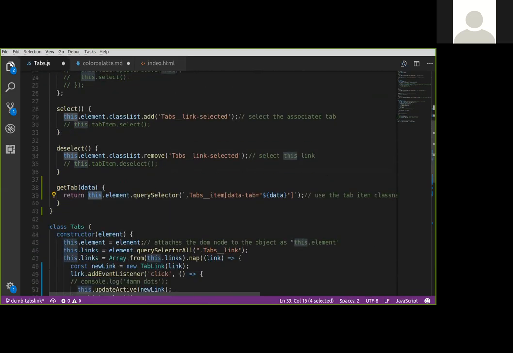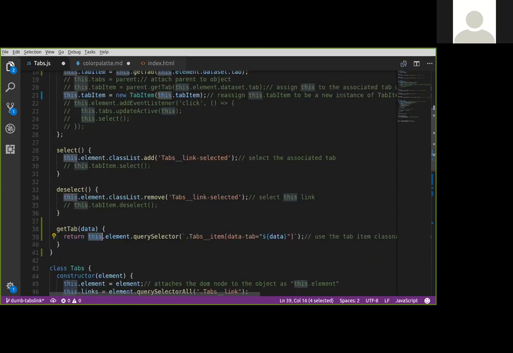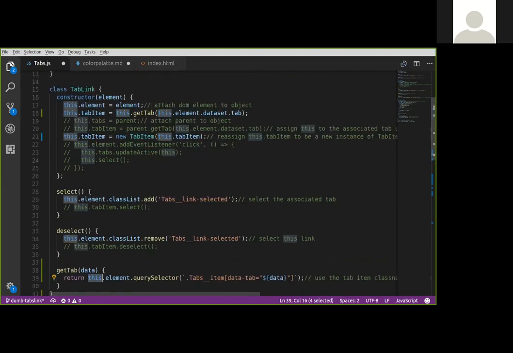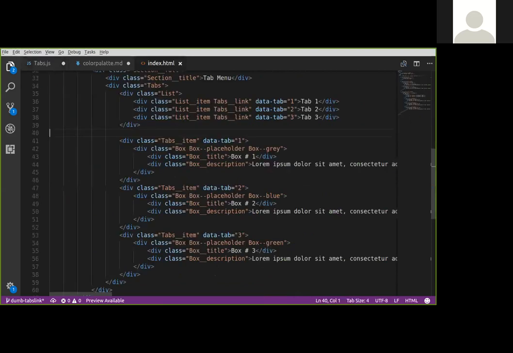Oh, it refers to tabs, right? No. That's what we need to know. What class are you in? I'm in tab link. So what does this dot element refer to on the DOM? Oh, it refers to like one of these, doesn't it? Yes. Now what's the parent of that? The list. And what's the parent of that? Tabs.